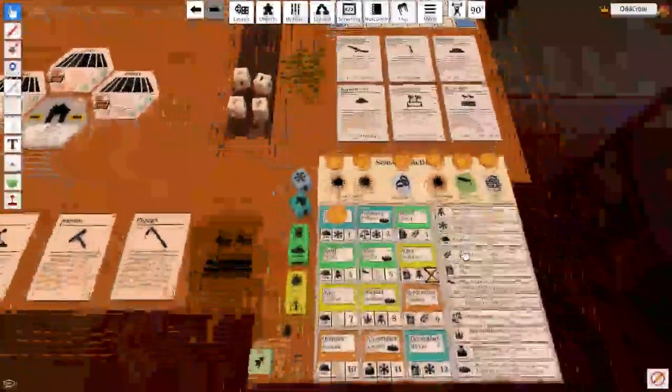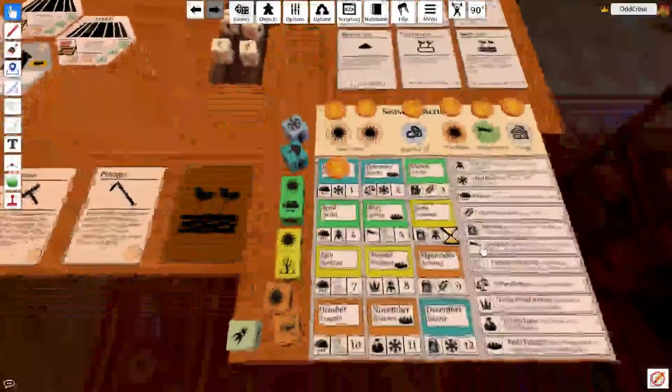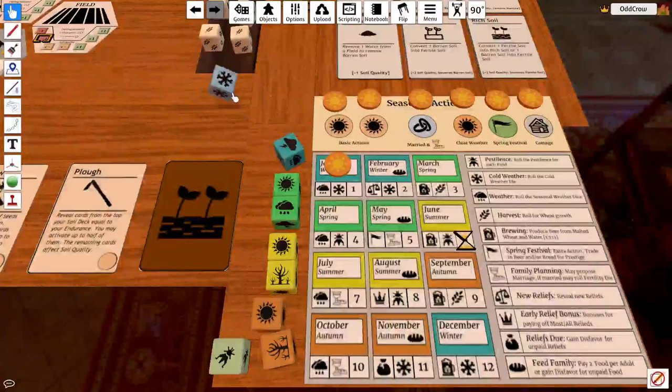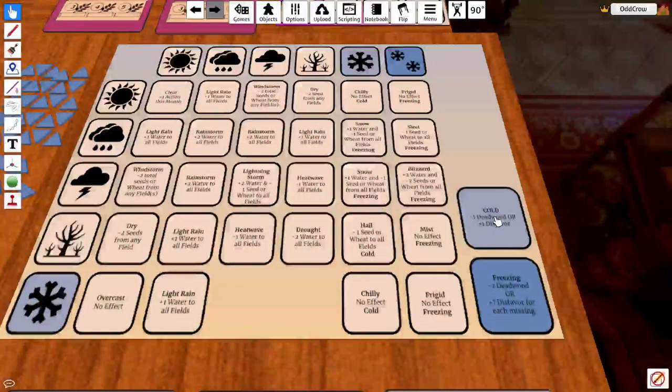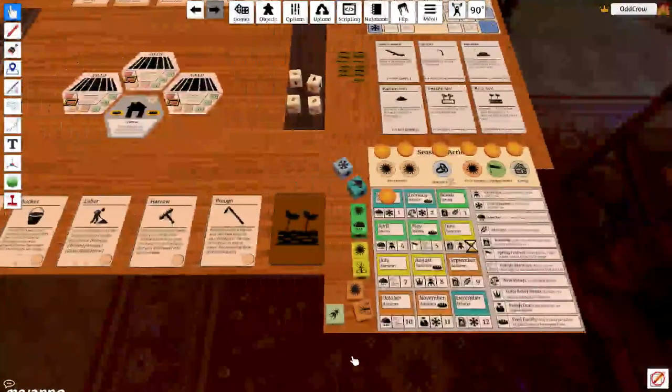Disfavor is the only way to lose the game. Disfavor is gained by not feeding people. Disfavor is gained by not heating your home when it's cold. So this dice can sometimes show certain snowflakes, and that means that it's cold outside. And you need to spend deadwood to burn in your home, otherwise you'll gain disfavor for each one you can't spend, whether it's cold or freezing. And in addition, you need to pay your taxes.